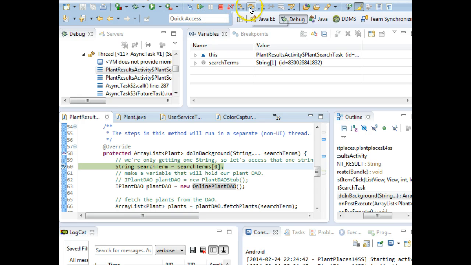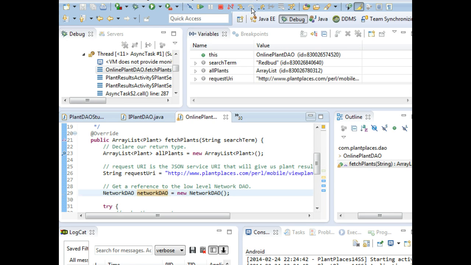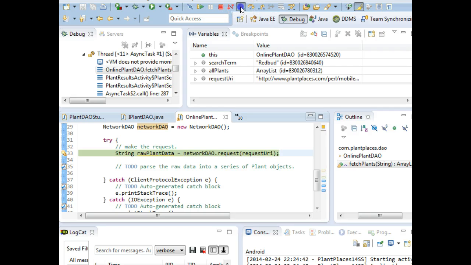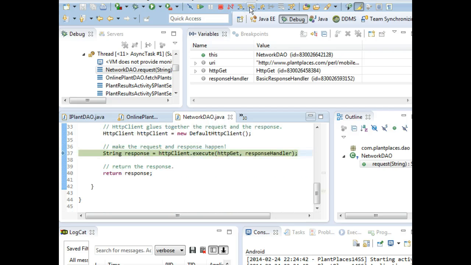Okay, and now we're going to try one more time to step into this fetch plants method. Okay, and we're going to get our URI. We're going to create that low-level DAO, and now I'm going to F5 step into this DAO, step over, step over, step over. Hold your breath, cross your fingers. This is where it broke last time. This is where it's actually making the response.